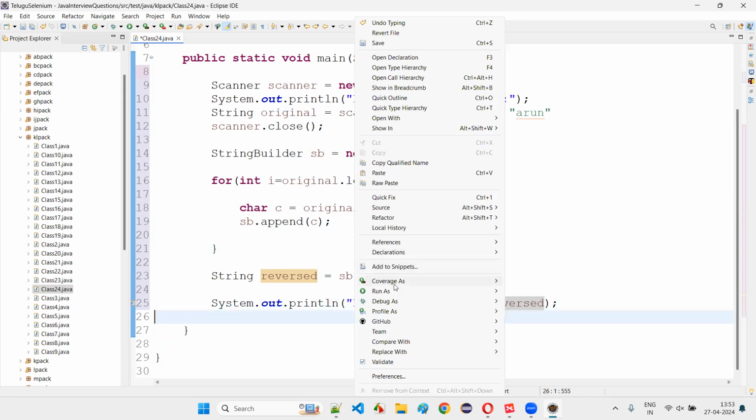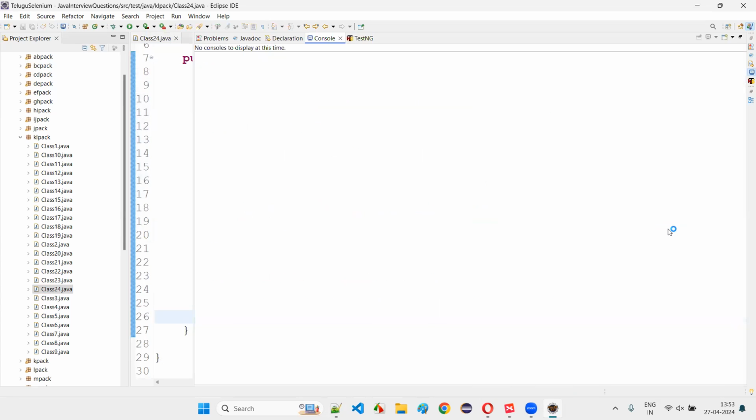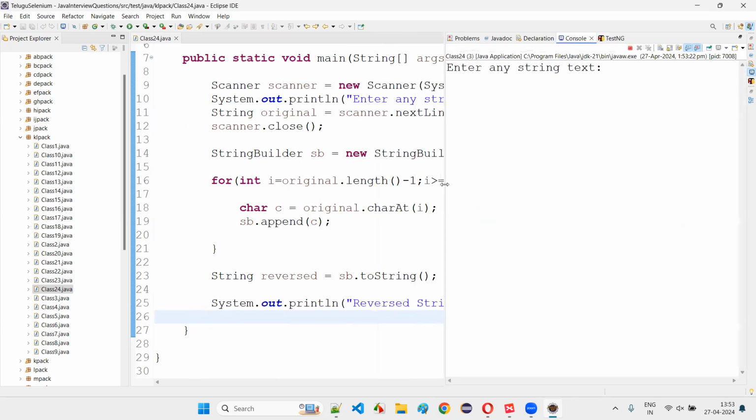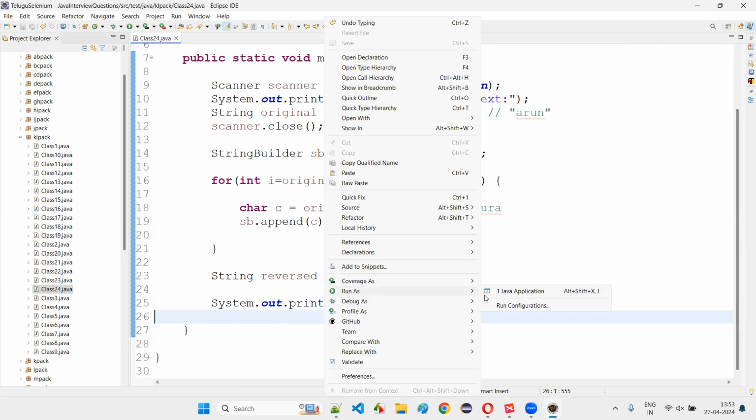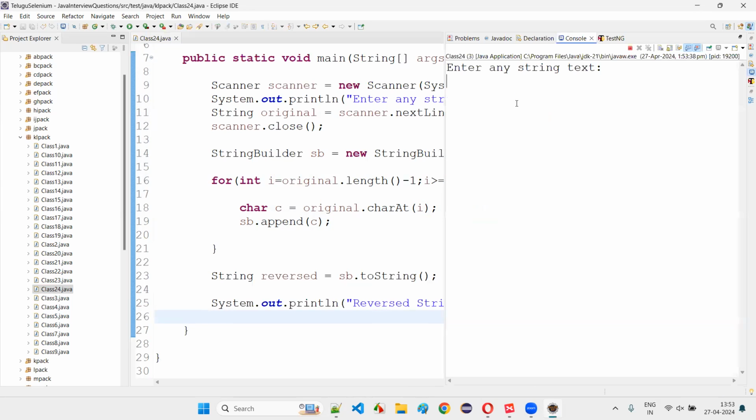Run the code. This is the code we have to write, guys. Right click, run as Java application. It will ask the user to enter any string text. During runtime, the program will ask the user to enter some text. For example, if I give a reverse string is Nura. If I give any other string, let's say quantum.